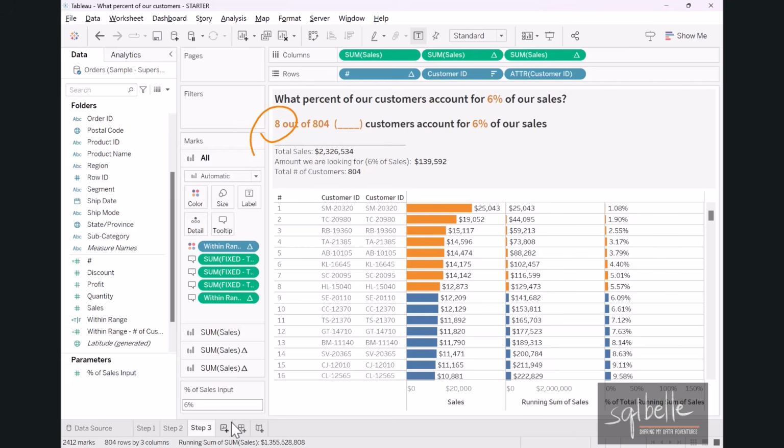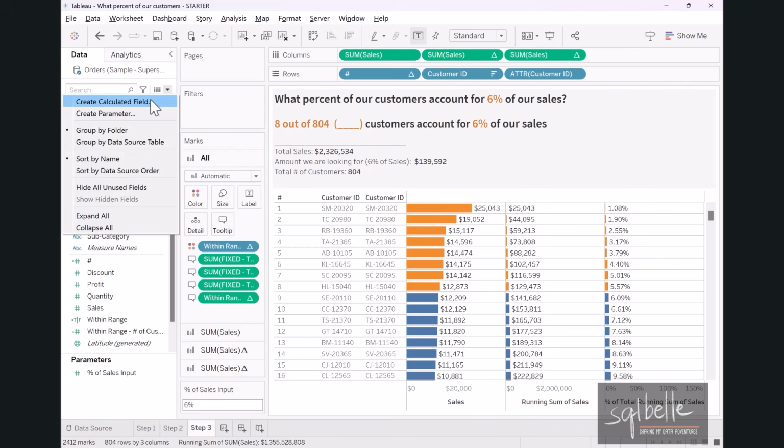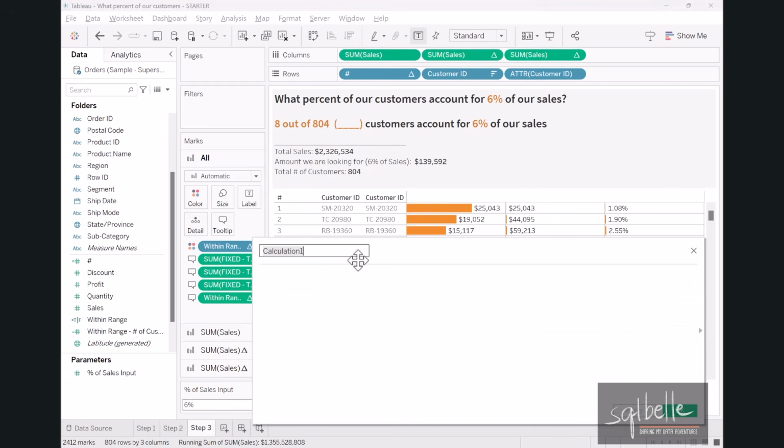Now we also want to calculate what percentage of the customers this is. And we can already see the pieces in play. You have 8 divided by 804. That should determine the percentage. So yet one more calculated field on the drop down, create calculated field. Let's keep the naming consistent. Let's call this within range, and this is percent of customers.